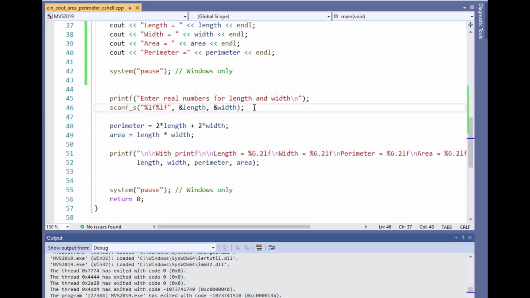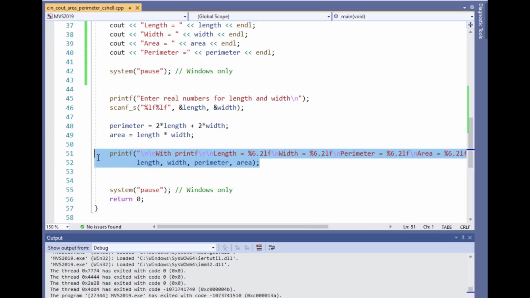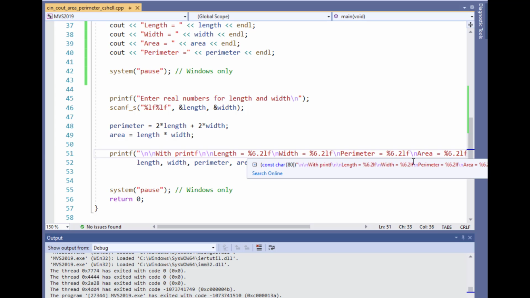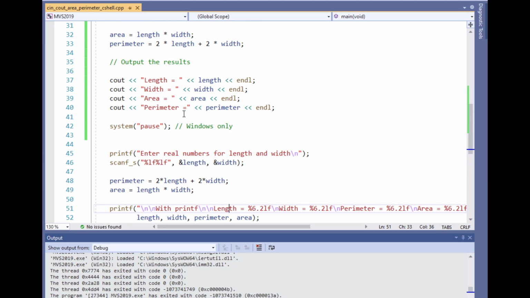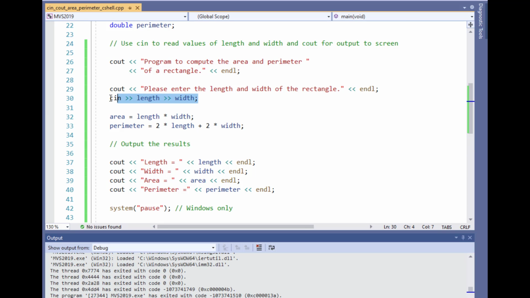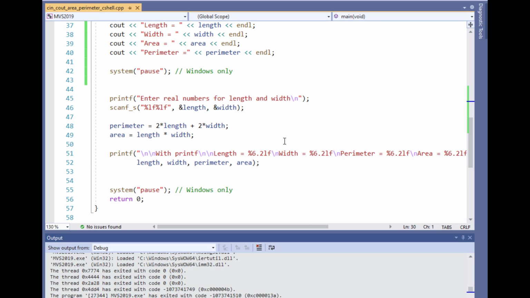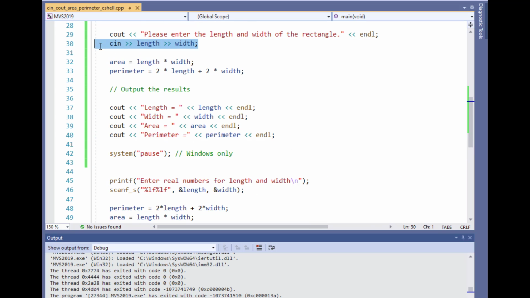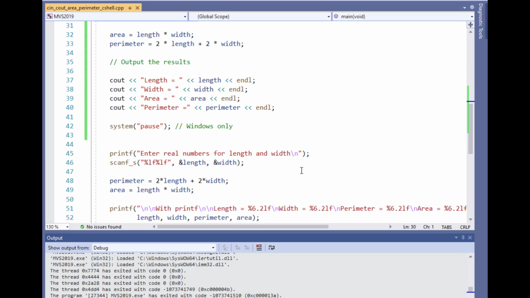So given that you can input data using printf and scanf, I'm just repeating the calculation here for area and perimeter. And then here's a long, complicated output statement, printf, which also will print out the same information as we did above. We have length and width and perimeter and area. So compare, look at the input for cin up here and compare that to the scanf that's used for input here. And in my opinion, the cin is more straightforward and less error prone, but they do both work.